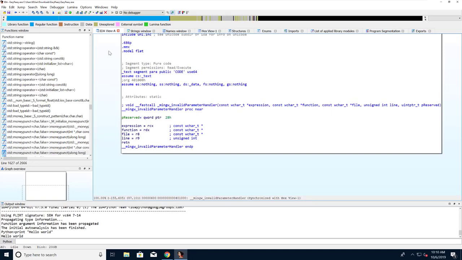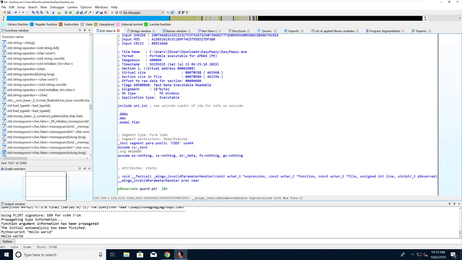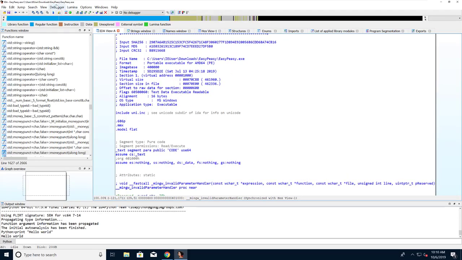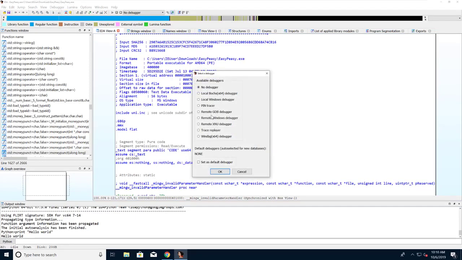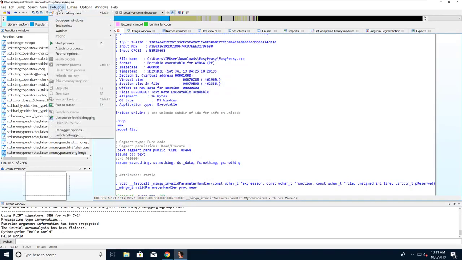All right. So I know it's going to be a Windows program. It just says here, the host type is Microsoft Windows, and the application type is a portable executable. So I can go ahead and select the debugger. In this case, it's going to be a local Windows debugger. Press OK, and then from there I can start the process if I want.